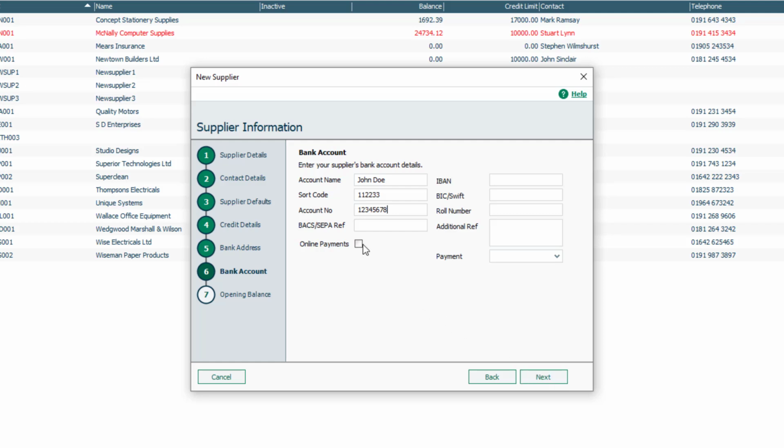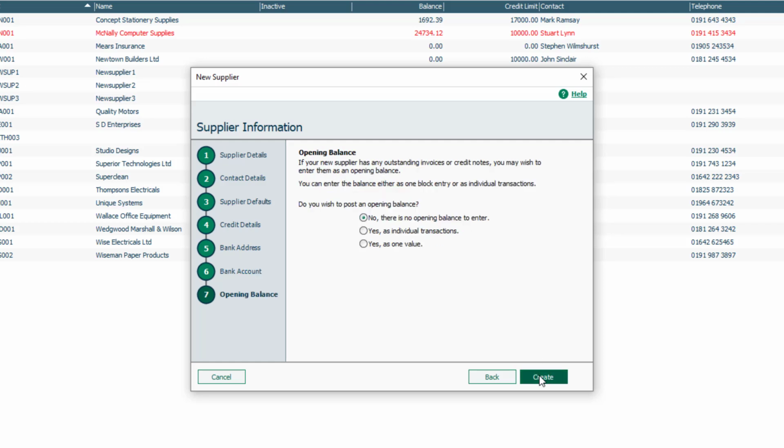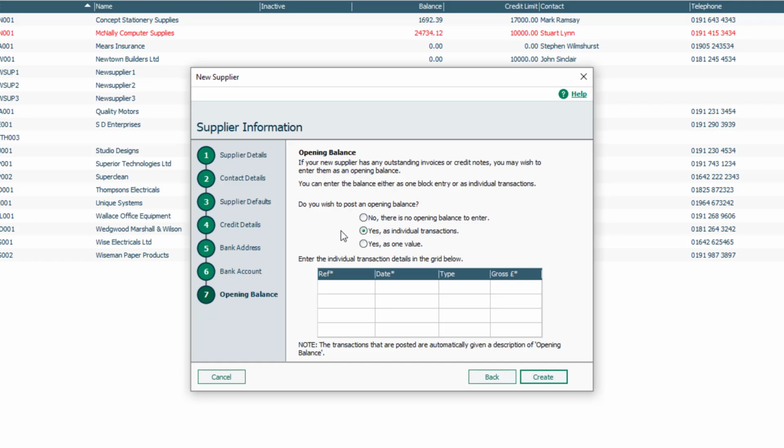If they are to be treated as online payments, select this checkbox. You can specify how you pay your supplier by clicking on the Payment Method drop-down and selecting the required payment method. Once you're happy with the details entered, click Next. Finally, you have the option to enter any opening balances for your supplier. If you want to post individual transaction opening balances to this account, select this option. By doing this, you can allocate individual payments to the supplier against the individual transactions.